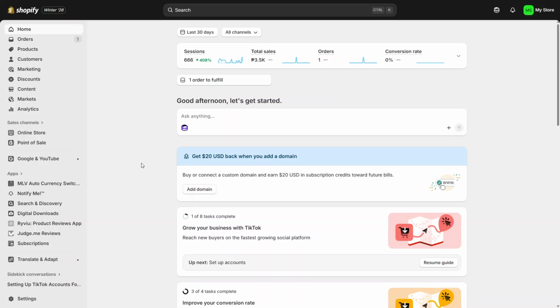In today's video, I'm going to teach you how to add a mega menu in Shopify. A mega menu is that large multi-column drop-down you often see under a main navigation item like Shop or Collections. It's a great way to organize lots of products or categories so customers can quickly find what they're looking for.